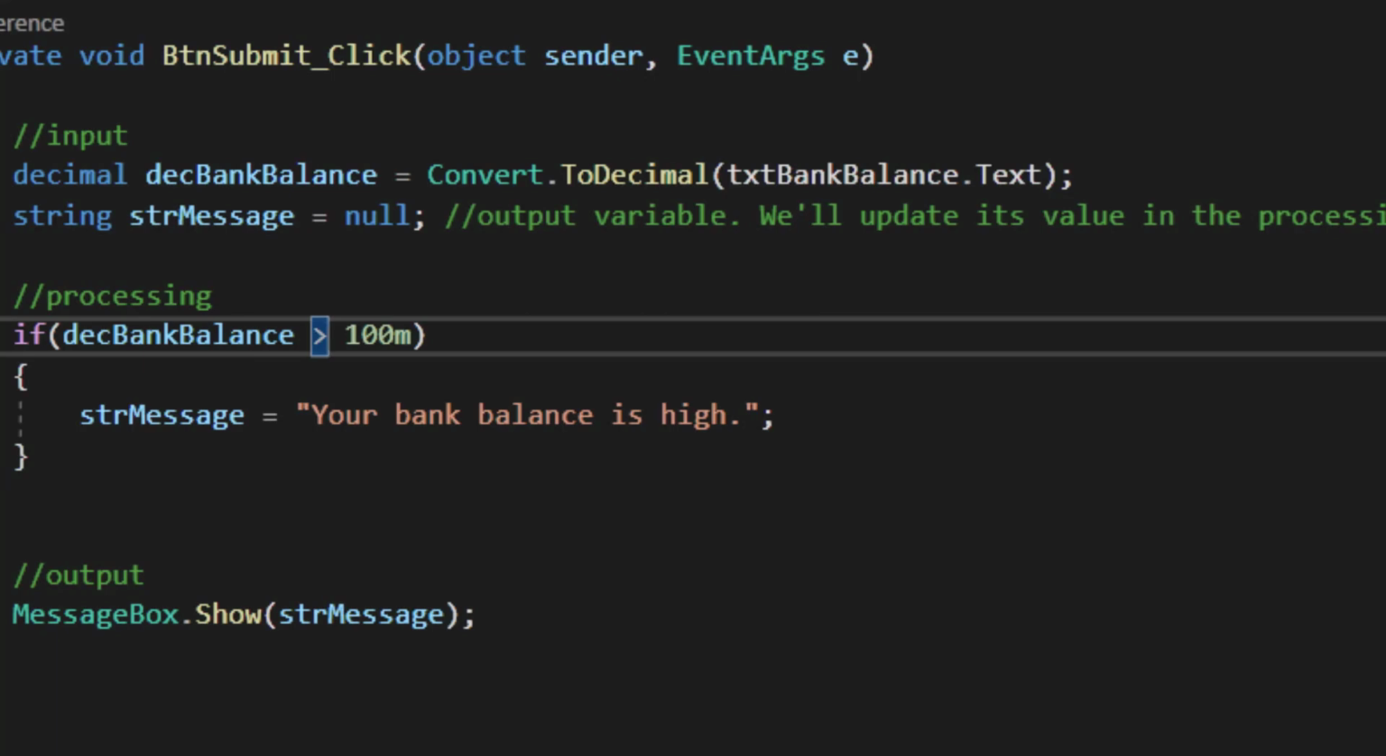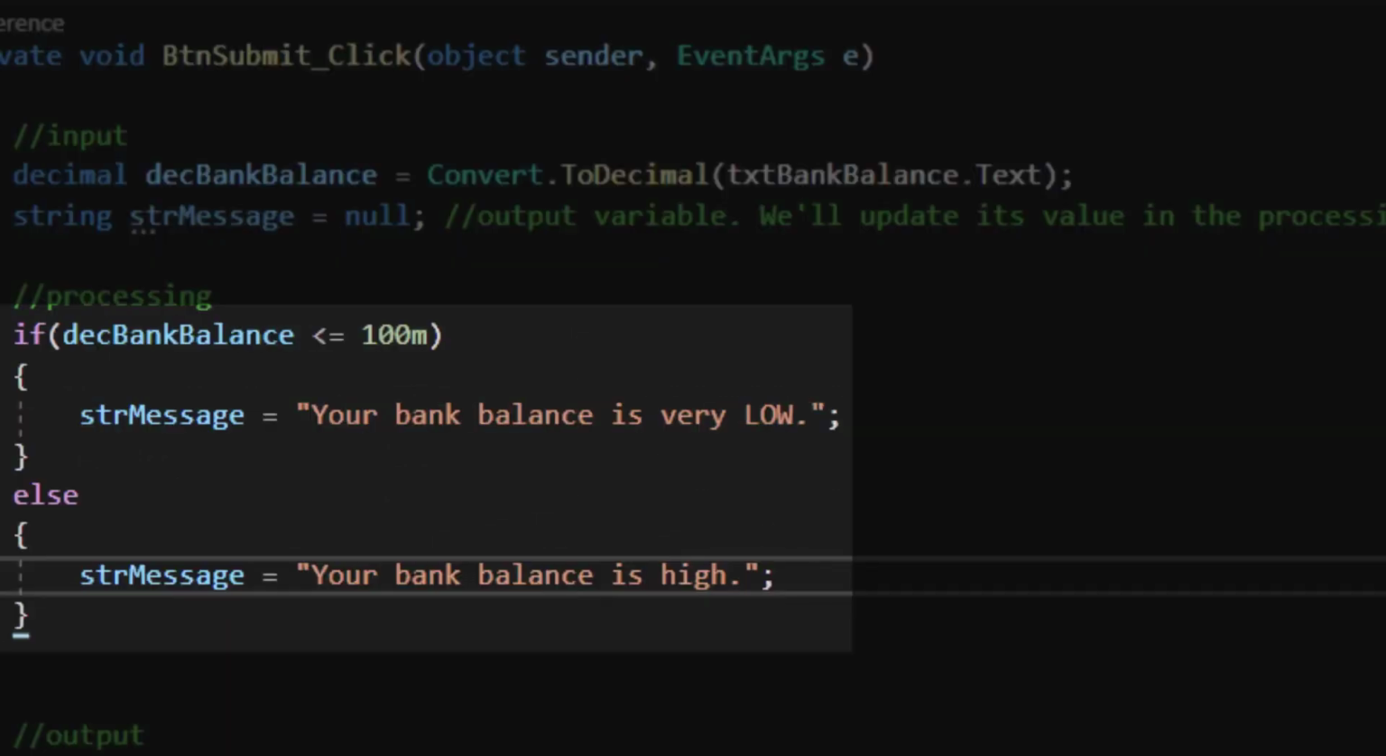I'm going to revert to my earlier code and then continue from there. All right, so we're asking the original question, is your bank balance less than or equal to $100? And if so, your bank balance is very low. Otherwise, your bank balance is high.